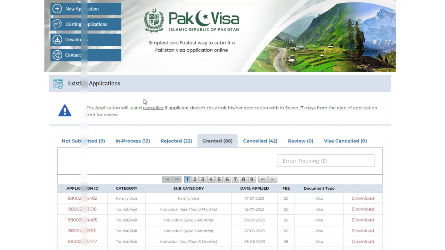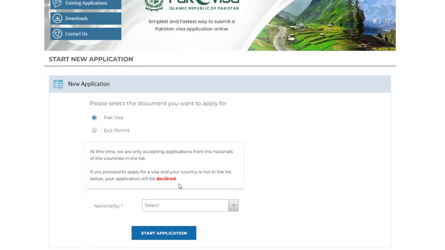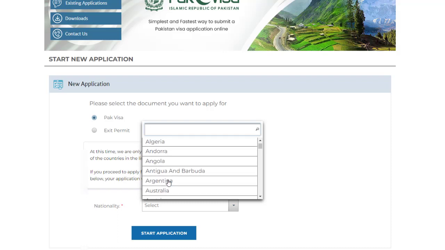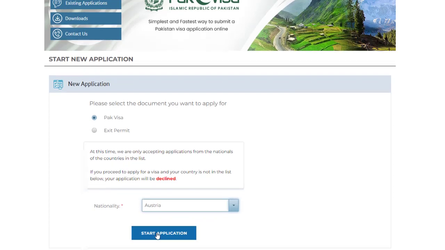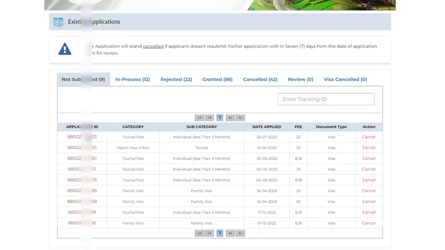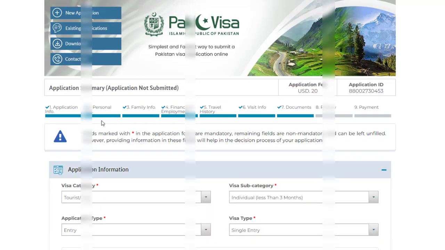Okay, so if you apply for a new visa, you click new application here. After this, select the Pakistan visa option, Pak visa, and after that select your current nationality. Here you need to select your nationality. For example, I select Austria. Okay, and start application. Your visa application will be like this. I already have an application, so I can show you. Your visa application will be like this.